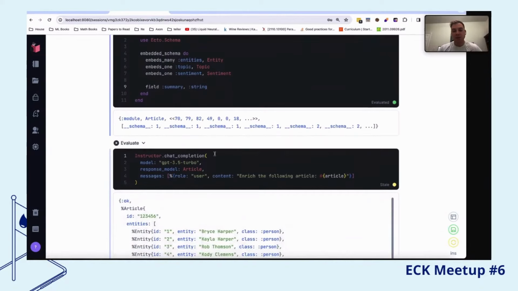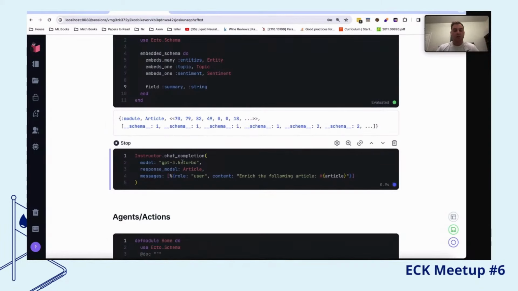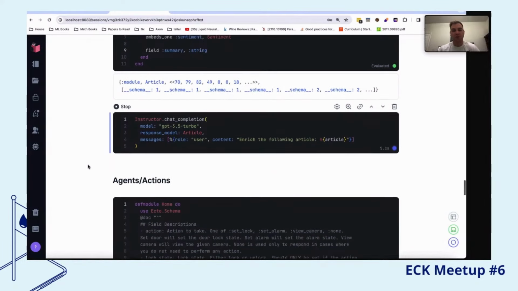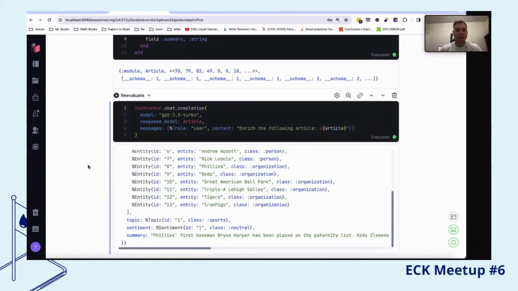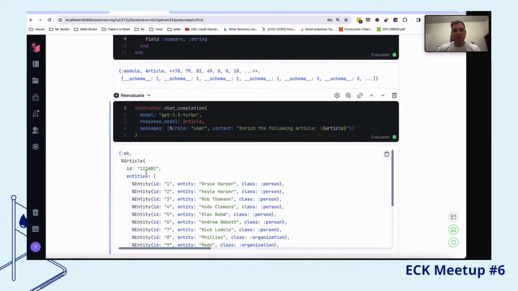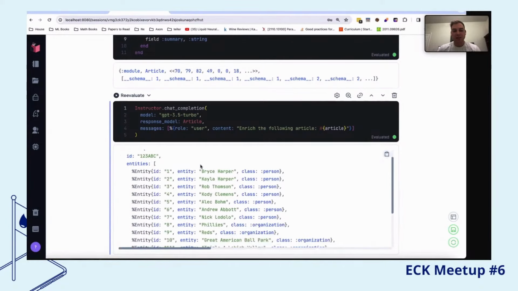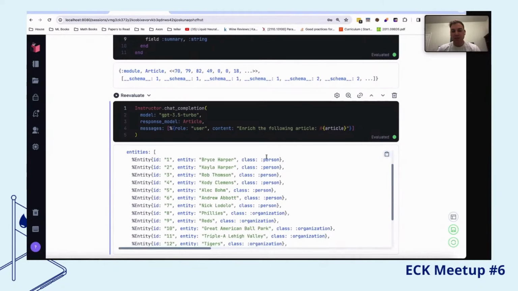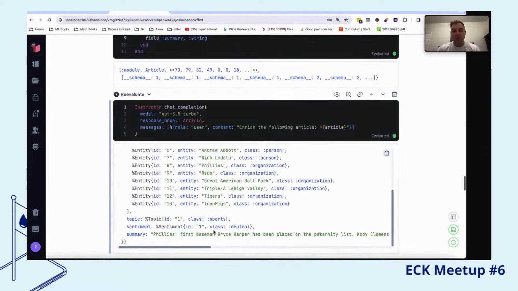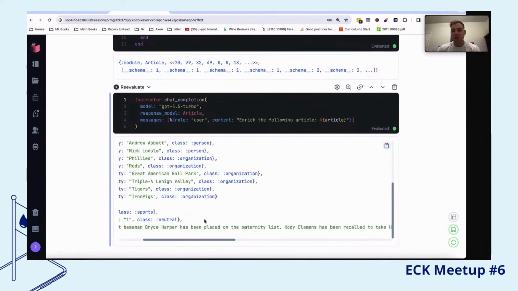I'm just going to say enrich the following article and let this run. And this could take a little bit because it is a little bit more of an involved task. I'll wait for this to complete. And I get these outputs here. And so you can see it actually extracted all of the entities, and you've got to remember to set primary key false. I did not do that there, but it will fill that in. But it gives me all of these entities that it pulled out from that article here. It tells me the topic is sports, it tells me the sentiment, and it actually gives me a nice summary.